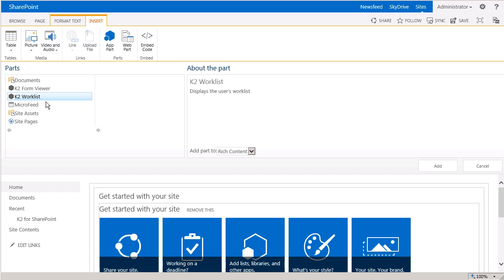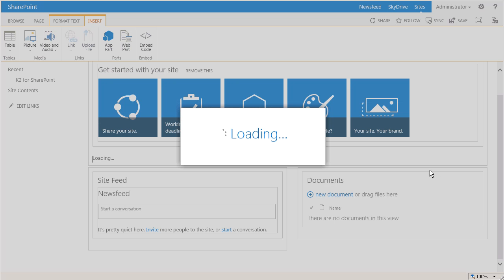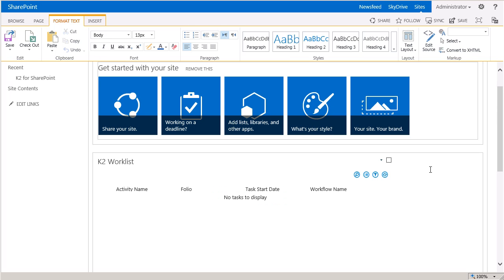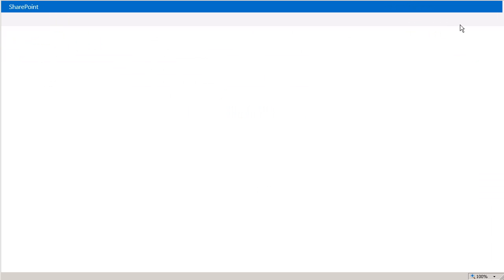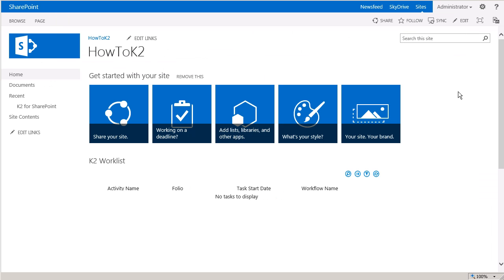From here, select the K2 Worklist app part from the parts list, and then select the section of the page you want it to land on. In this case, all we get is rich content from the dropdown, so I'll leave it at that and click Add to get the worklist visible on the site. Then to save this change back to SharePoint, click the Save button either to the left of the ribbon menu or in the upper right just above the ribbon menu. And once that saves and opens the page back up in display mode, you'll notice we have the K2 Worklist app part ready to go on the page.